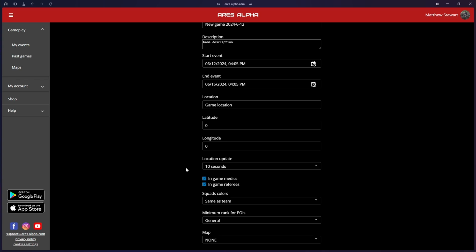The location updates is the amount of time it takes before your teammates will update on the map. It sounds complicated, but basically what it means is that if you have location updates set to 5 seconds, every 5 seconds, the icons of your teammates will update on your map. If you have it set to 1 minute, like this, it'll then only update on the map every minute.